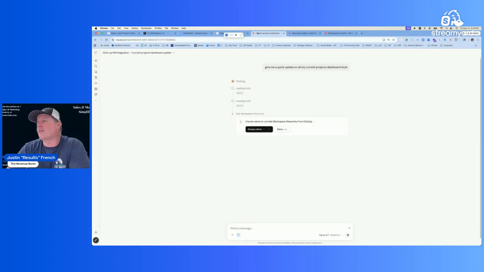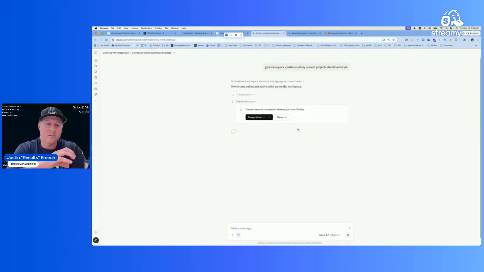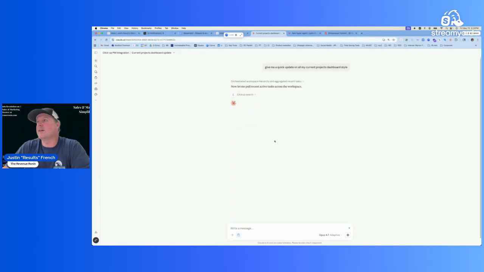And so let's see if that's done. Okay, so I'm going to say allow once. You can see here, it's getting the workspace hierarchy right now. And the way ClickUp works is the hierarchy is spaces, and then it goes to projects and or folders, and then tasks. So again, spaces, and then folders, and then tasks. And then that's how you arrange everything. So we're going to allow once here. Now it's going to pull the recent active tasks across the workspace. It's going to create a dashboard style view.